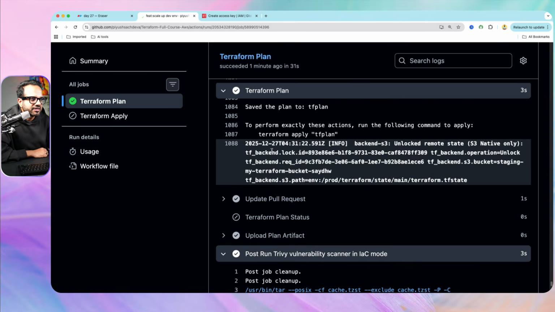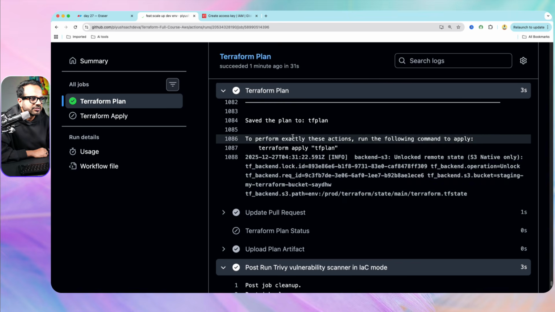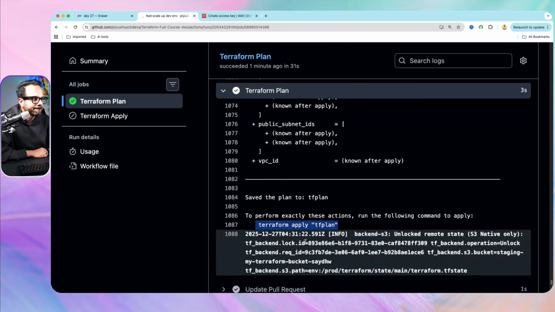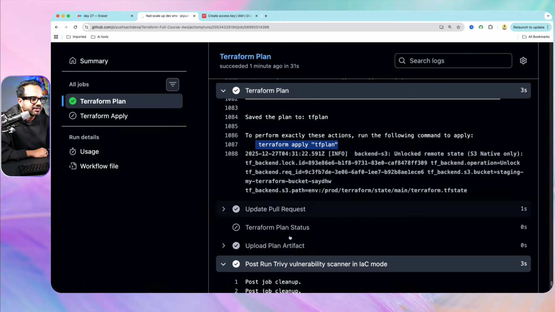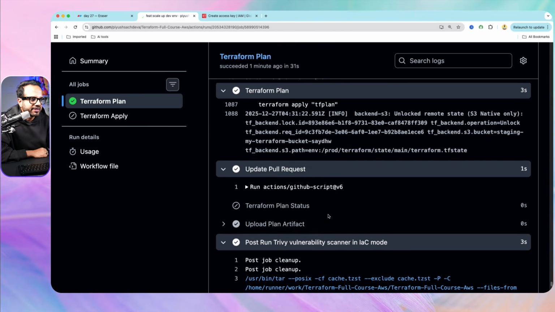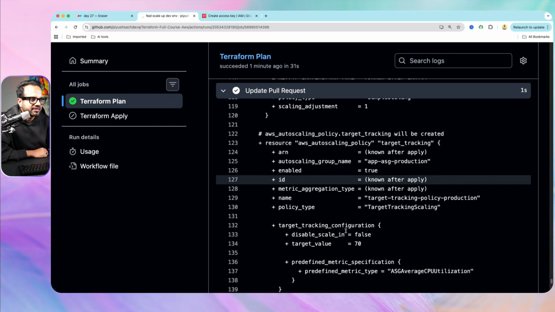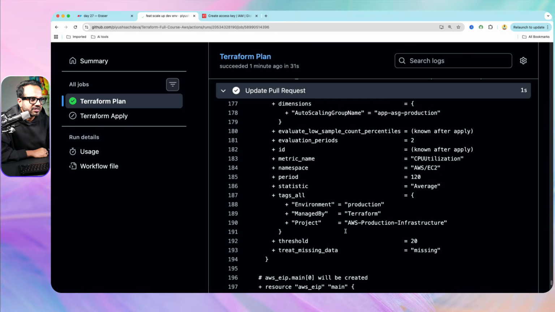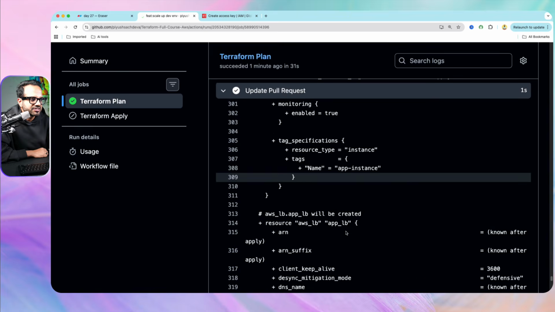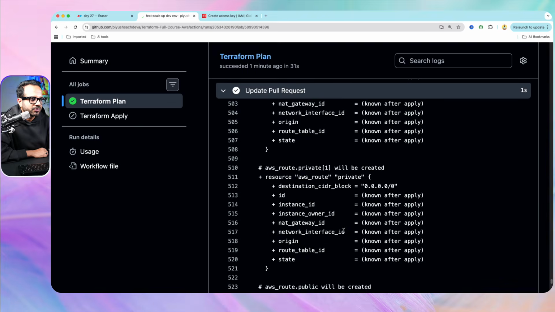Let's see over here. It says to perform execs in Terraform apply plan, run this command, update pull request over here, and I think this is the step in which it's applying the changes. So let's go down.